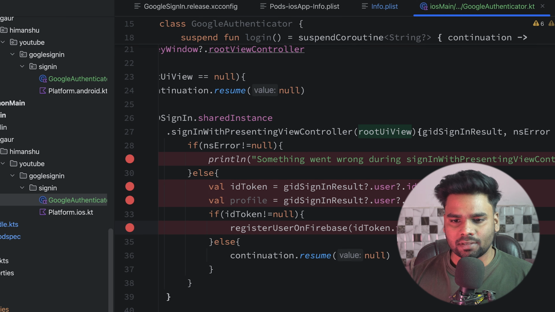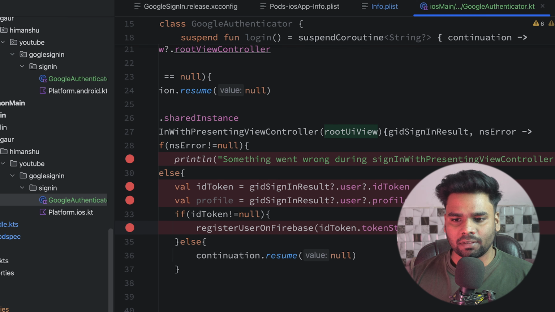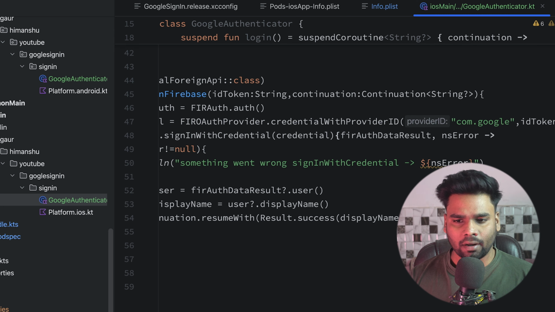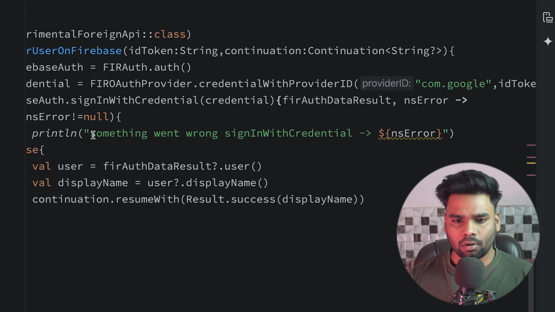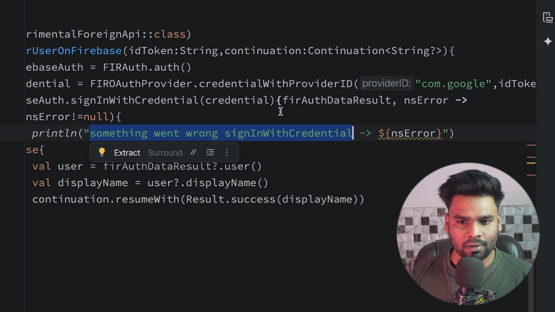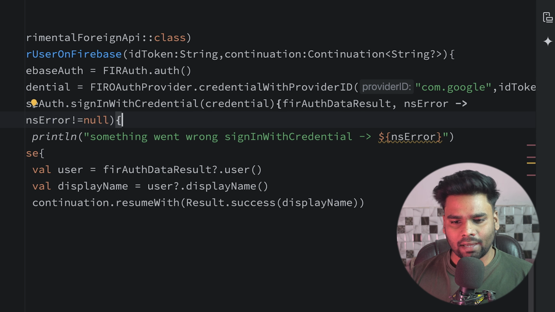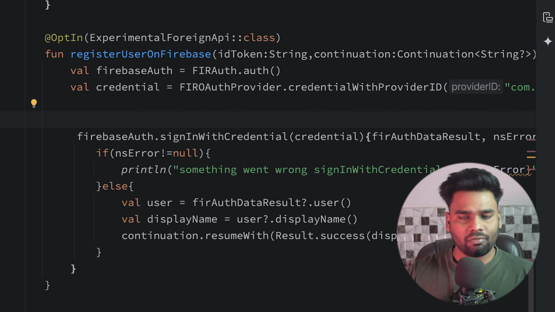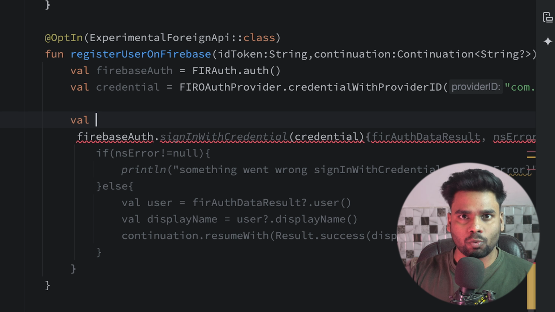Over here, as you can see, something went wrong during sign in with presenting view controller. So no, this is not the error that we were encountering. This is the problem that we are seeing currently during the login. So let's see how we can fix it. Actually, it's a very simple fix. Instead of using the OAuth provider, we'll use a different auth provider which will provide the authentication credential.